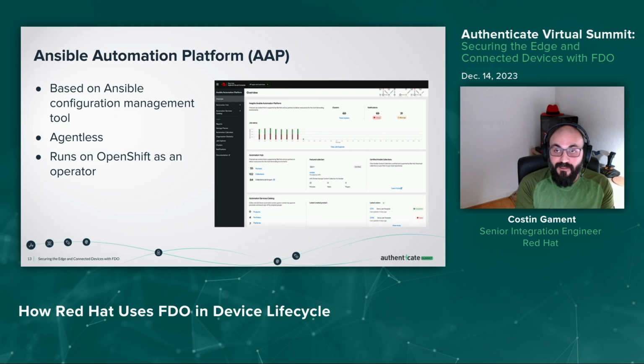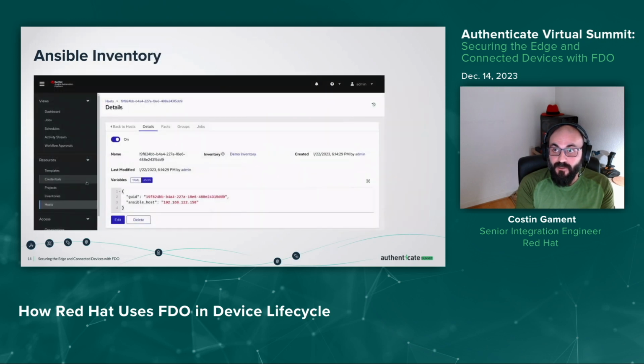For example, after you're onboarding or registering a new device to Ansible automation platform, this is how it looks like. You just have an ID, a unique ID for your device, and an IP where Ansible automation platform can SSH to. And at this point, you can run whatever playbooks or inventory you want on top of this.